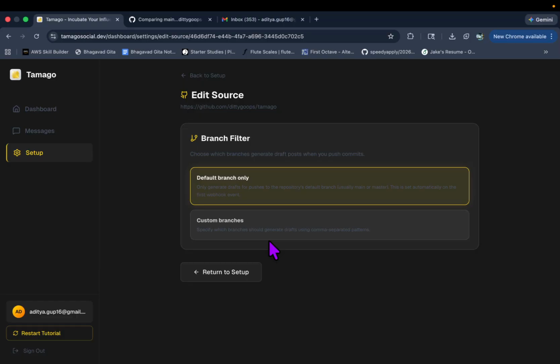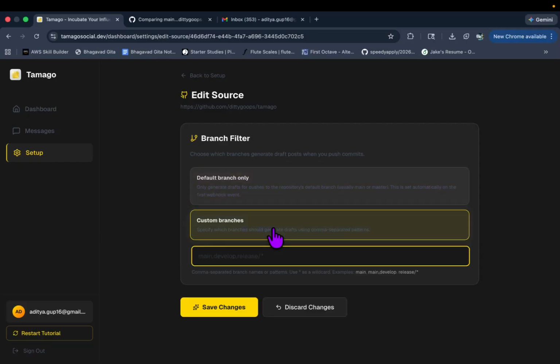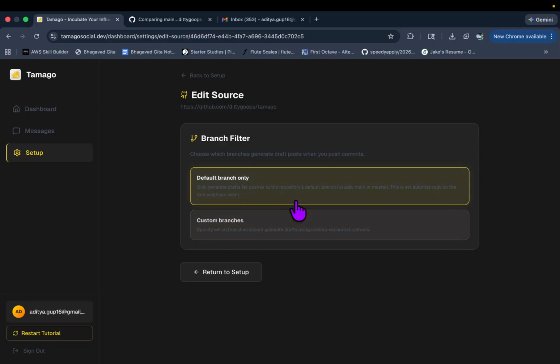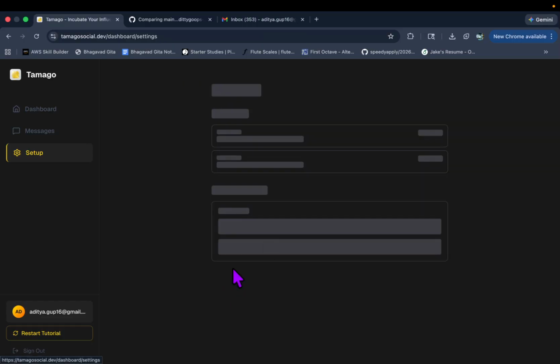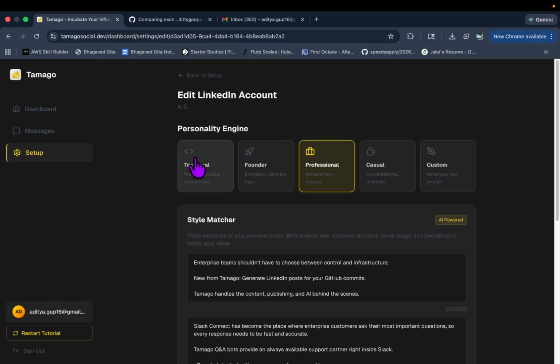So you can go ahead and set a default branch only, and it'll only pick up from like the main branch or the master branch, simple things like that. If for some reason you do have more special needs, you can go ahead and click custom branches and enter in with comma separated patterns, other branch names. You can even use like a star wildcard, but for now, I'm just going to leave it on the default branch only.